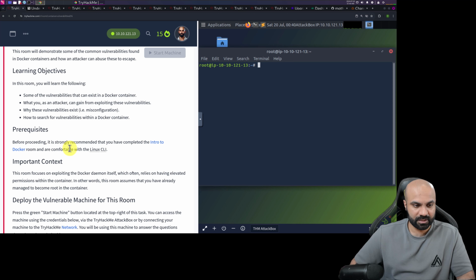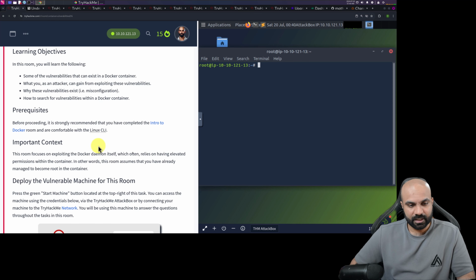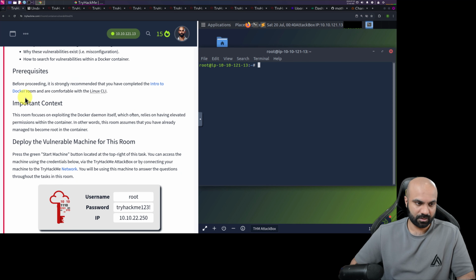Prerequisites. Okay, before proceeding, it is strongly recommended that you have completed the intro to Docker room. We already have done so and are comfortable with the Linux CLI. We are somewhat comfortable. Important context. This room focuses on exploiting the Docker daemon itself, which often relies on having elevated permissions within the container. In other words, this room assumes that you have already managed to become root in the container.